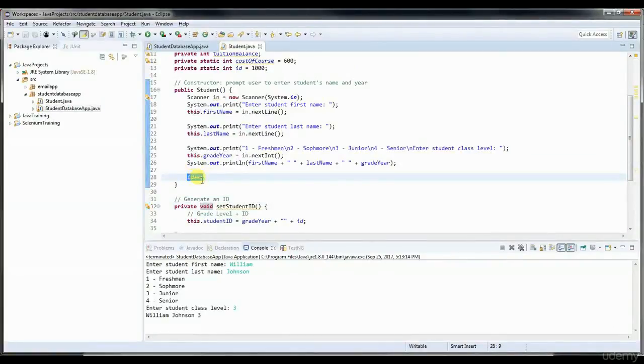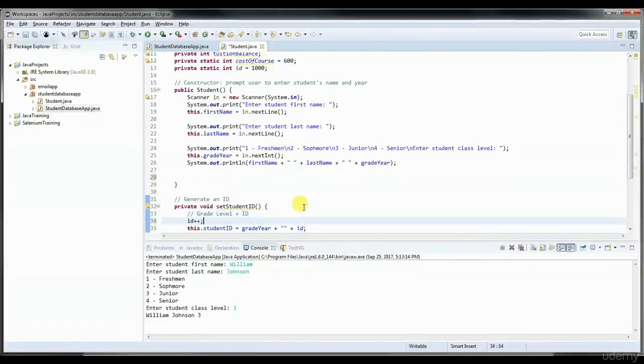Now let's put this ID increment inside the set student ID, to just leave it outside of this constructor. So now we're going to create this constructor. When we've created that, we've got their name, last name, and grade. Now we're going to call the set student ID, and when we call that function, we're going to increment ID by 1, and then we're going to have their ID be the grade level plus that ID that was set.